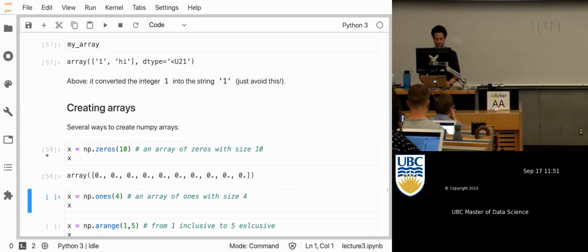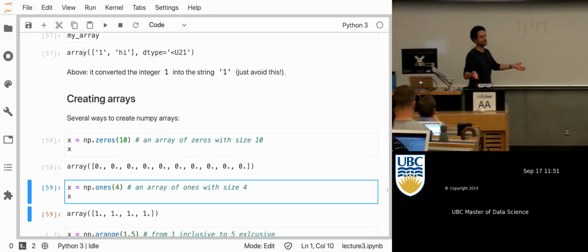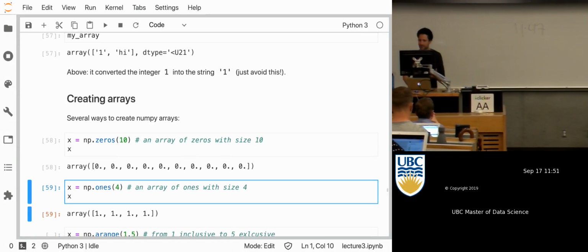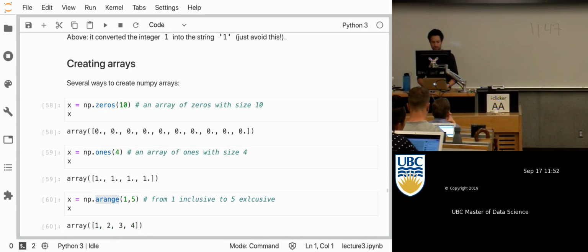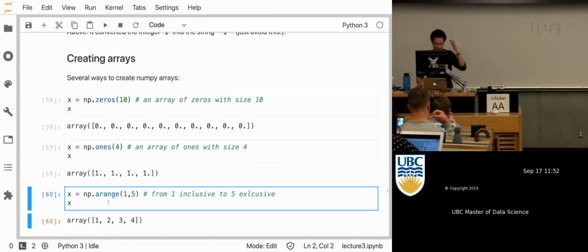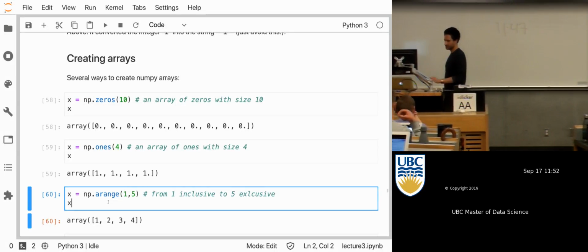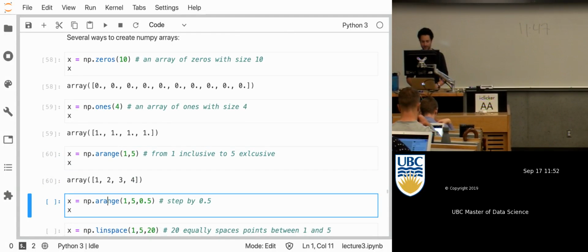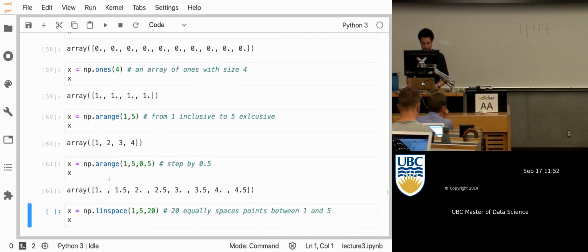There's also np.ones. Of course, you could just make it full of zeros and then add 1 to it, but it's a common thing that people want ones, so they made this function. arange is quite similar to the regular Python range. It gives me from 1 inclusive to 5 exclusive, but it's actually giving me a NumPy array, unlike the Python default range. And you can do all the stepping, just like the regular Python range, and other kinds of steps and all that.